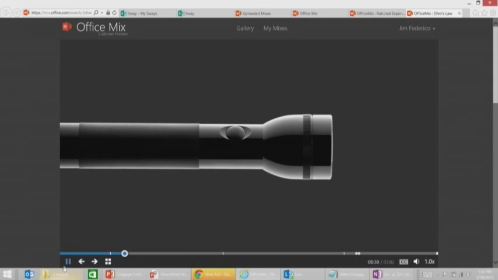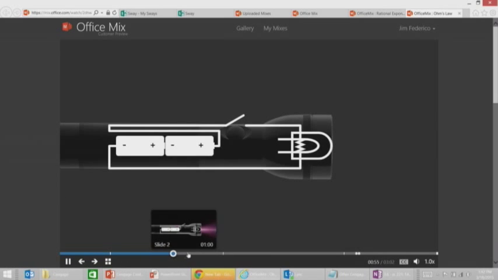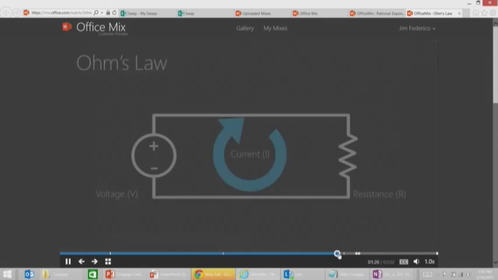It's important to know that the process of creating what I'm showing you now is all done in PowerPoint. There's no other sophisticated tools that are being used. It's just PowerPoint plus the Office Mix add-in. There's a couple other bits to this I wanted to show you. Voltage, resistance, and current.